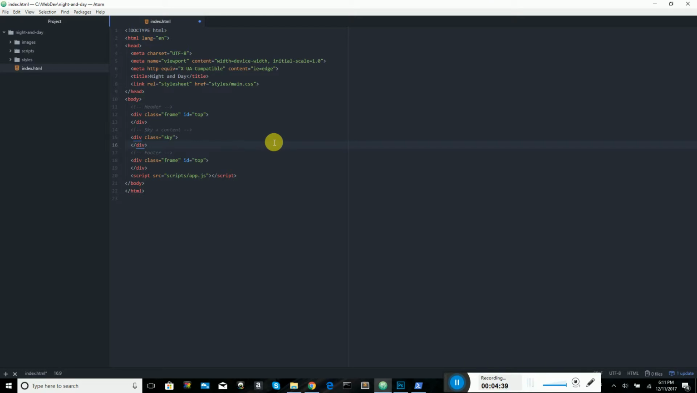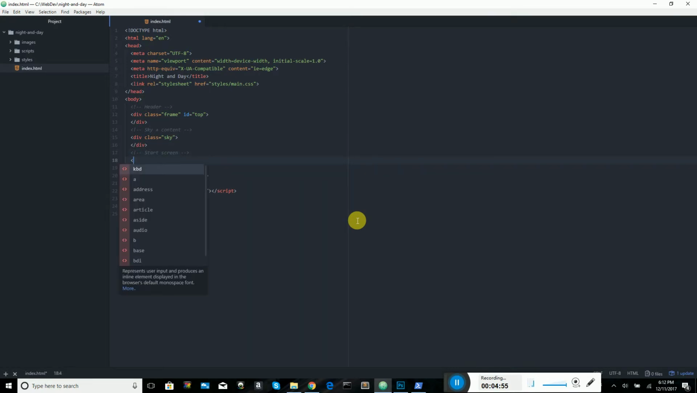Now, one more section we're going to need. It's going to be an overlay. But we're going to call it start screen, because this is where you're going to land when you first come to the site, and it's going to contain all the instructions for operating the site. So we're going to go ahead and call the overall section, we're going to give it an ID of overlay.